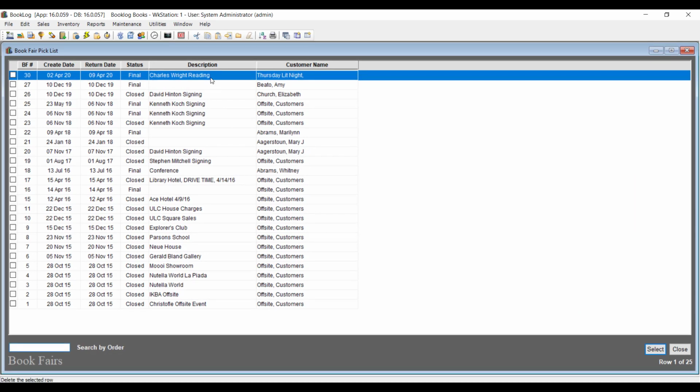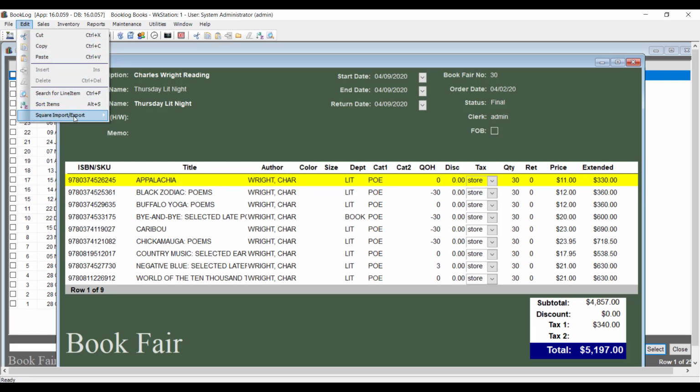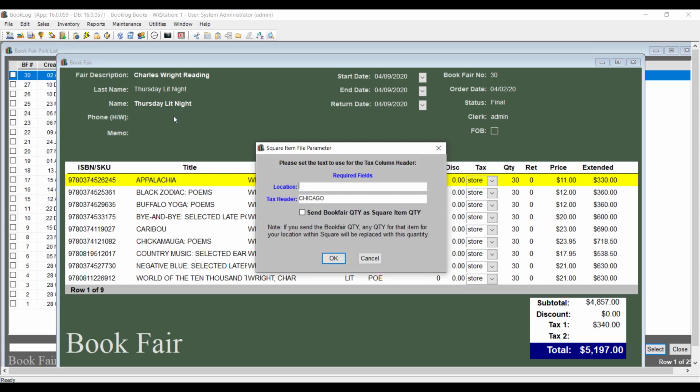To export your book fair, double-click on it. Then click the Edit icon and choose Square Import Export and Export Item Listing. In the Location field, enter your store's name exactly as it appears in Square. You may also put a check in the box for Send Book Fair Quantity as Square Item Quantity.